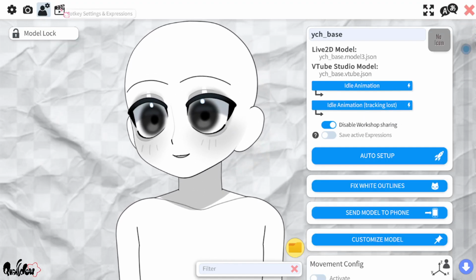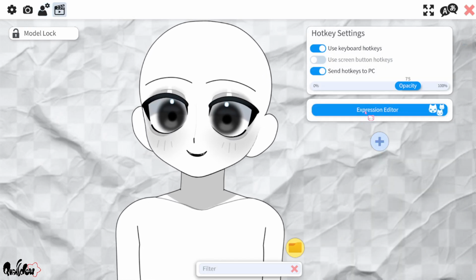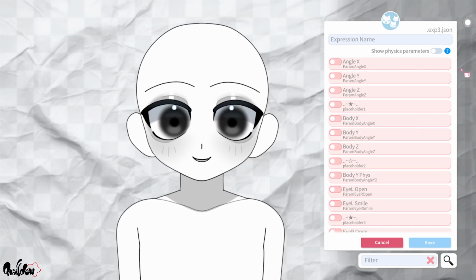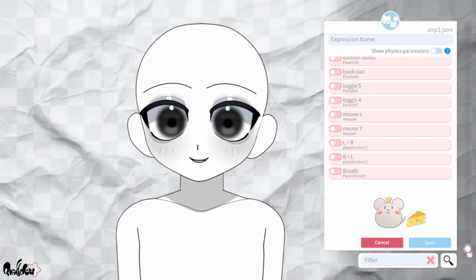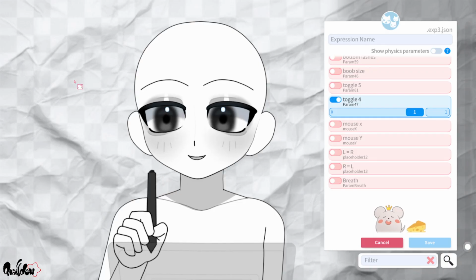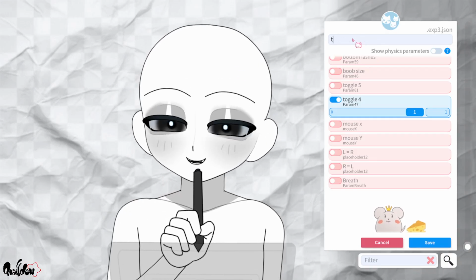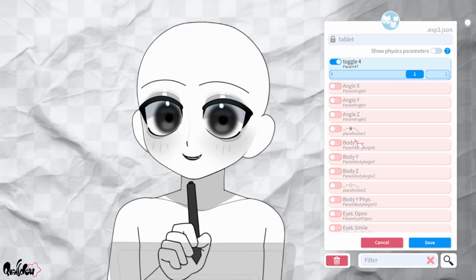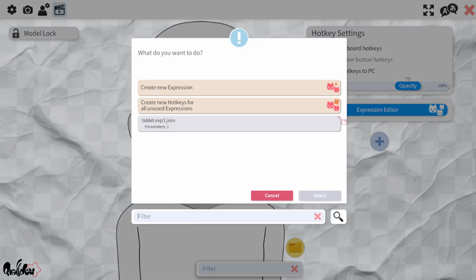Now we're going to move on to toggles. Toggles are super easy. You can go to expression editor. I should already have these set up for you, but if it's not set up, you're going to click create new expression and click select, and scroll all the way down to the bottom, and it should be toggle 4. You're going to put this all the way up, and name it tablet. And then once you do that, you can click this button, create new hotkeys for all unused expressions, or just click on the expression and click select, and then click save.